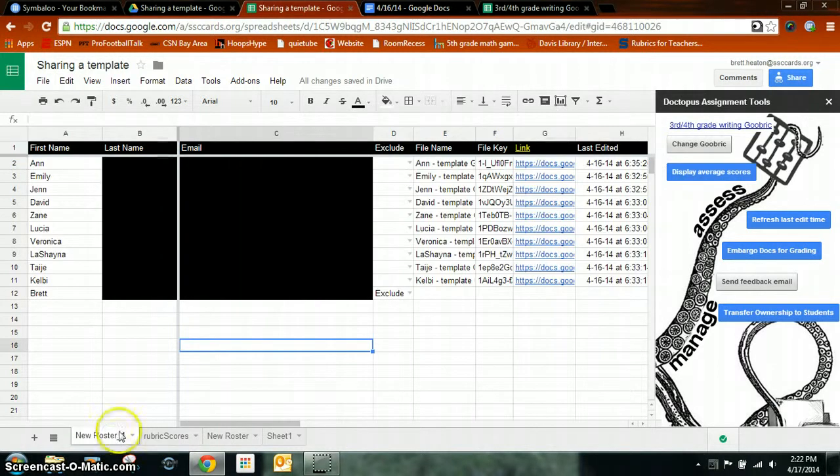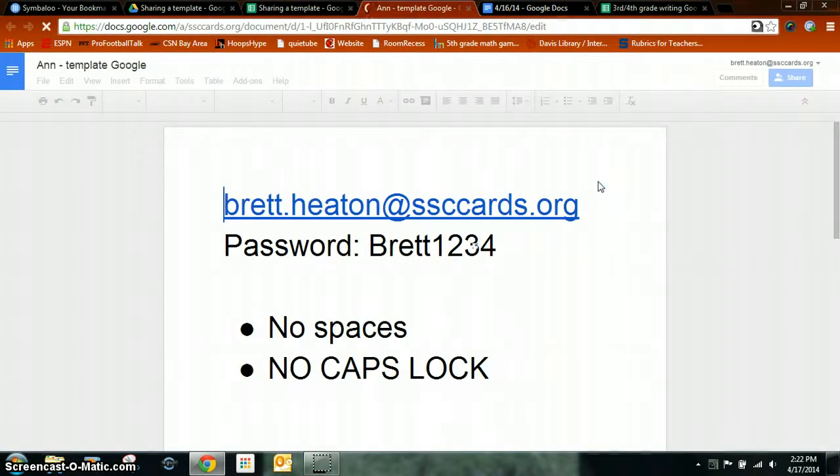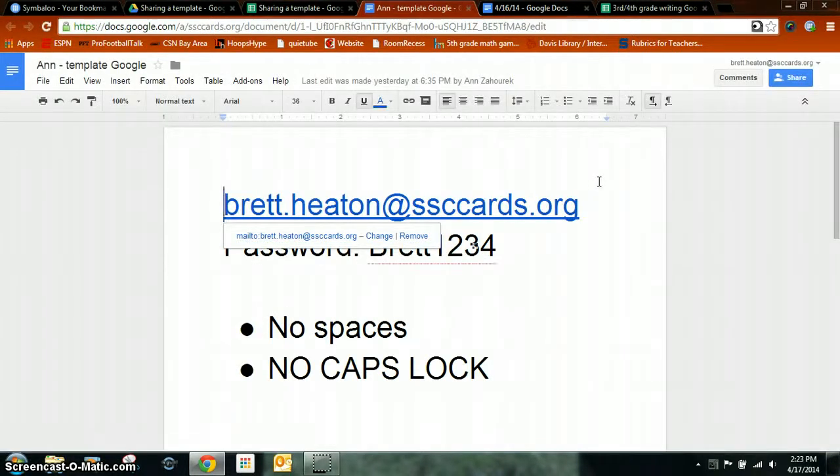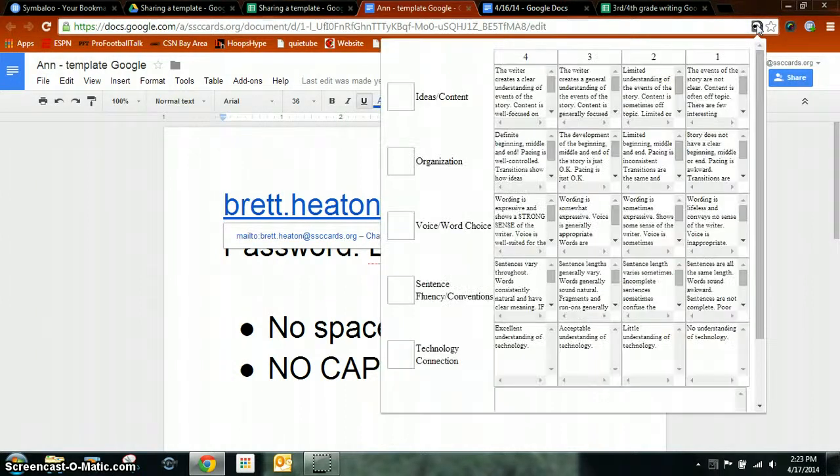I'm going to go back to my roster, and I'm going to click on my first student's project or assignment, whatever it is. Now, if this were a real assignment, I would go up here. This is my Goobric button right here. So I'm going to click on my Goobric button. It's going to look for the rubric that I associated with it. If I didn't do that yet, it would tell you there's no associated rubric.